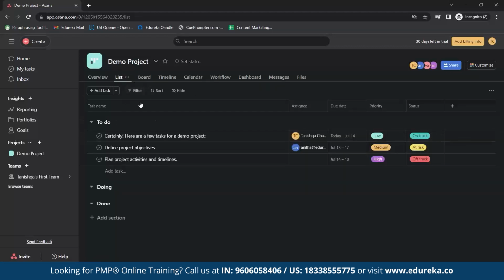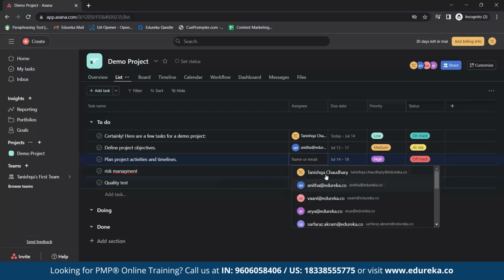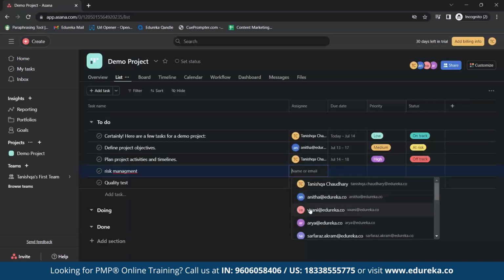Apart from that, you have different options like list. Here you get to know your to-do list, where whatever project tasks you have defined for the project are shown, and particular assignees are mentioned over here. So here you can add your task, for example, risk management, and then you can add some more tasks like quality test. Now here you can assign these particular tasks. For example, I have my team members, I will be adding one of them into it.